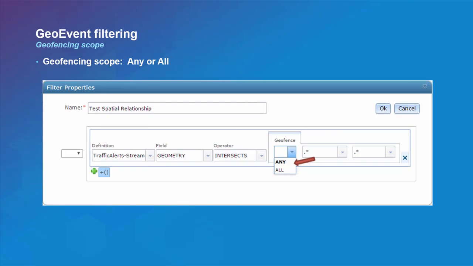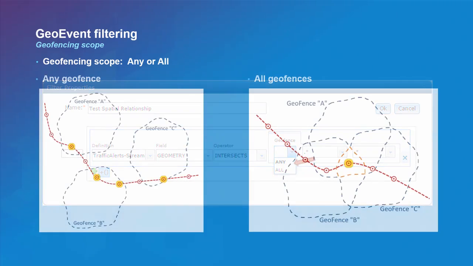The scope is what you pick by selecting any or all. So I want this evaluation to apply to either any of the geofences that I'm considering, or it needs to satisfy the condition for all of the geofences. And in this case, I have the geofence set selected as dot star, dot star. That's a regular expression, meaning all of the geofences will be in the set, but I'm going to construct the expression so that it needs to simply satisfy the condition for any of those geofences.